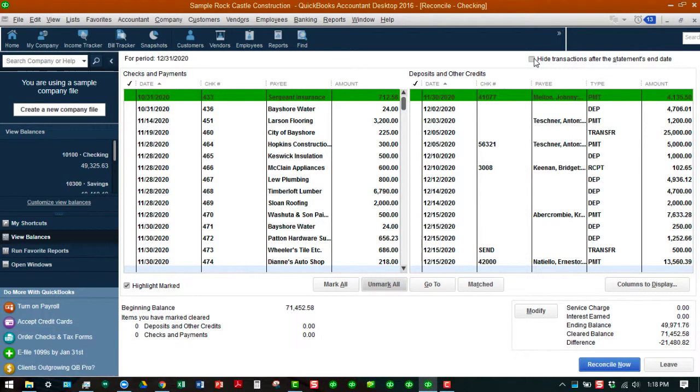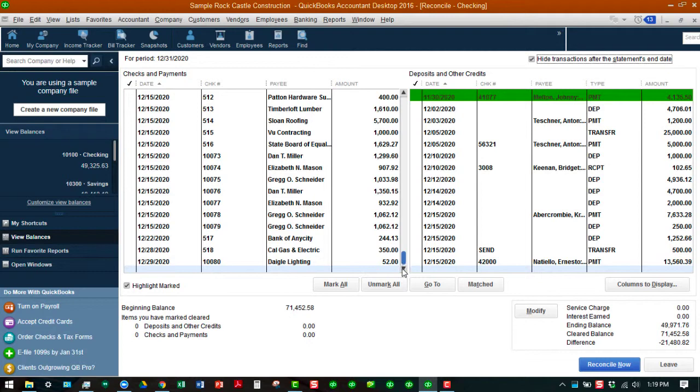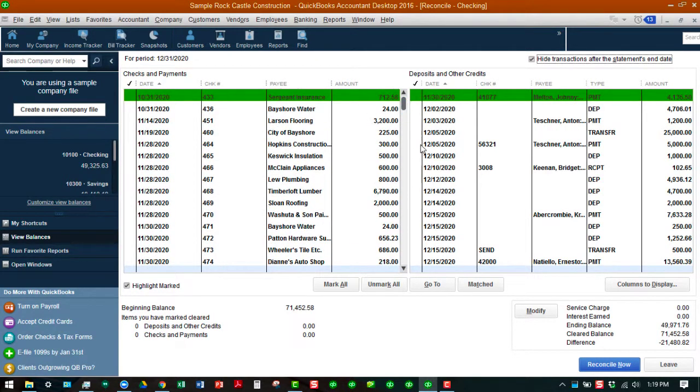First thing you want to do is hide transactions after the statement's end date, because all that'll do is just confuse you. And I know it looks like a lot of stuff here. If you're working with one statement, it's easier to go ahead and use your totals for your deposits and other credits and checks and payments to make sure. But if you're working with more than one statement, you'll probably need to add those amounts to make sure that these kind of match up.